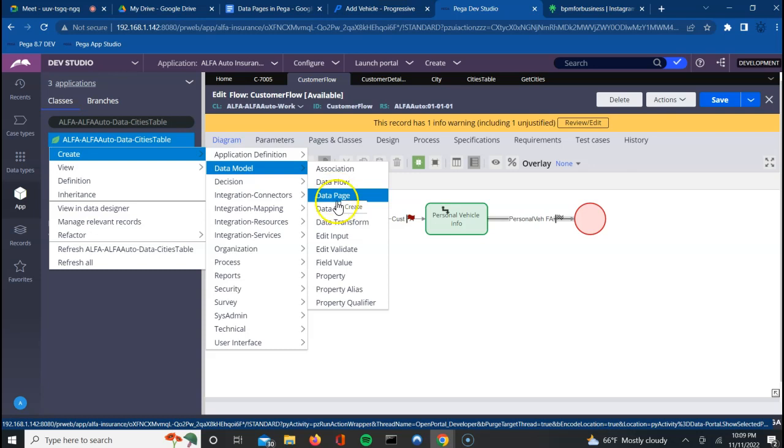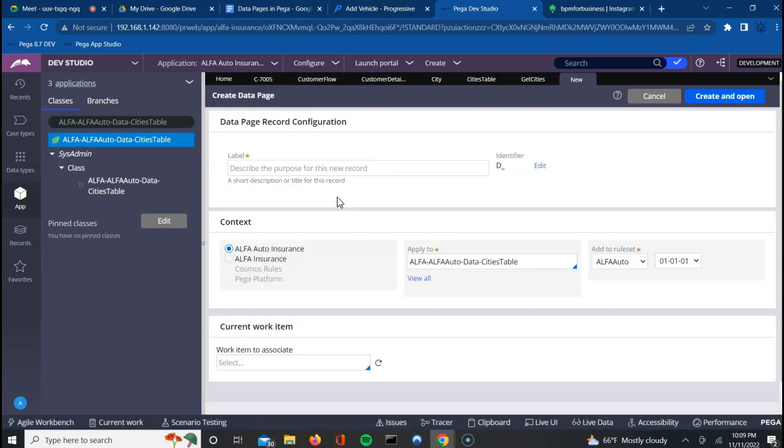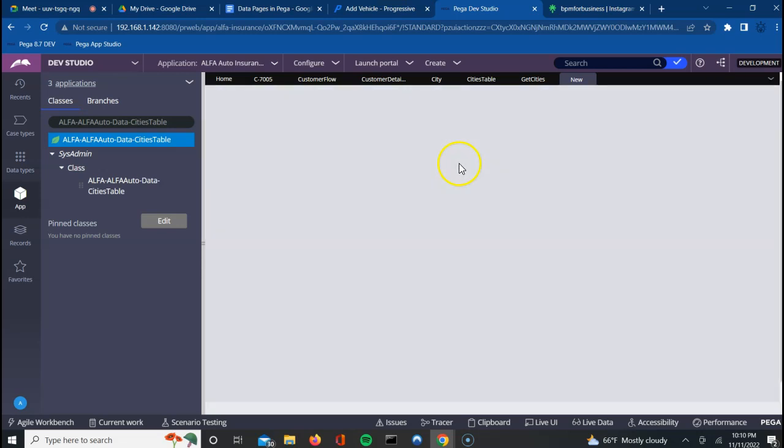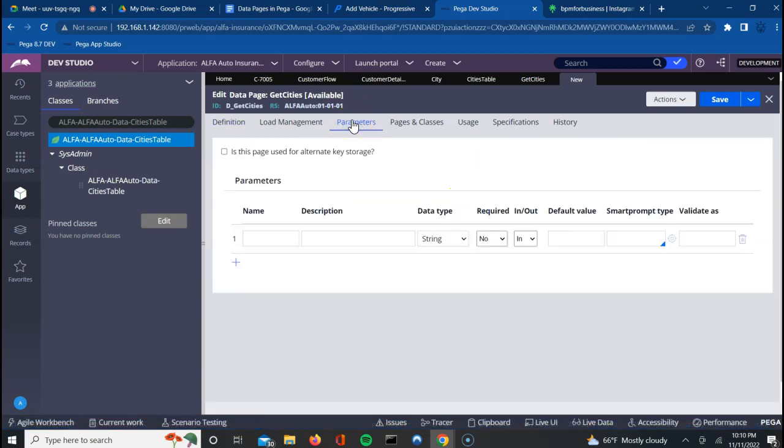Right, perfect. Now I will say create a data page for me. Like I said, every time you create a data page, D underscore gets added to it. In the previous versions, it was called declare pages. Get cities is what I'm creating under this particular class. Say create and open, and it will be creating a D underscore get cities data page for me. And if you see, this data page also has parameters. Yes or no? This data page also has parameters.